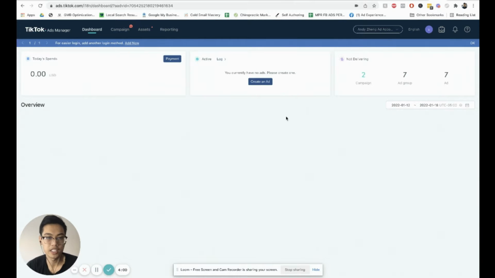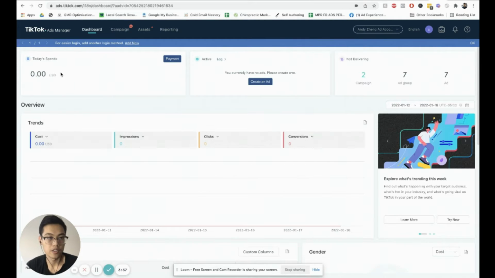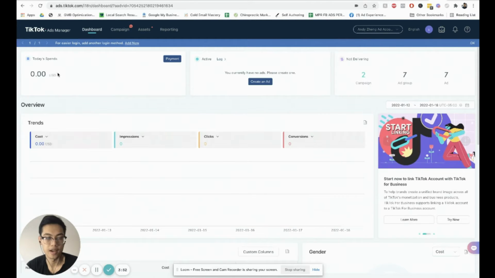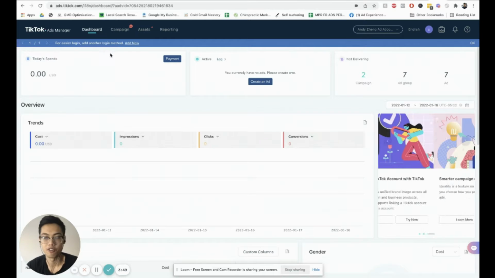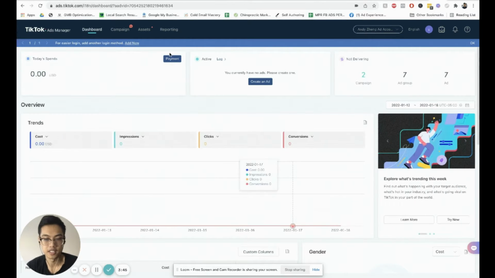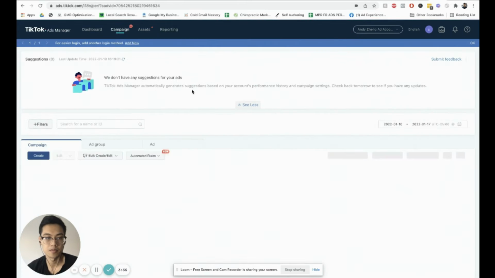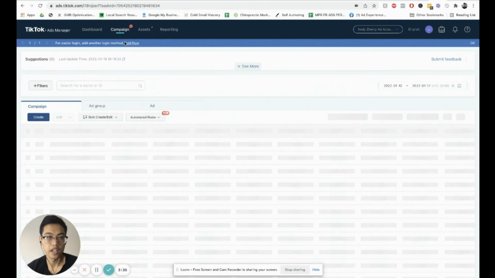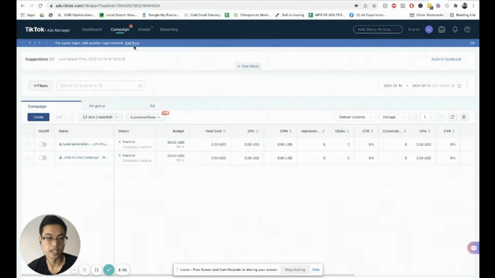Now you're going to see something like this. In here, it's going to show you your dashboard, which is statistics on how much your ads have spent. So obviously, if you haven't already created one, you're not going to see any spend or any statistics, right? So just click on campaign in the top left. And here is where you can start setting up your ads.